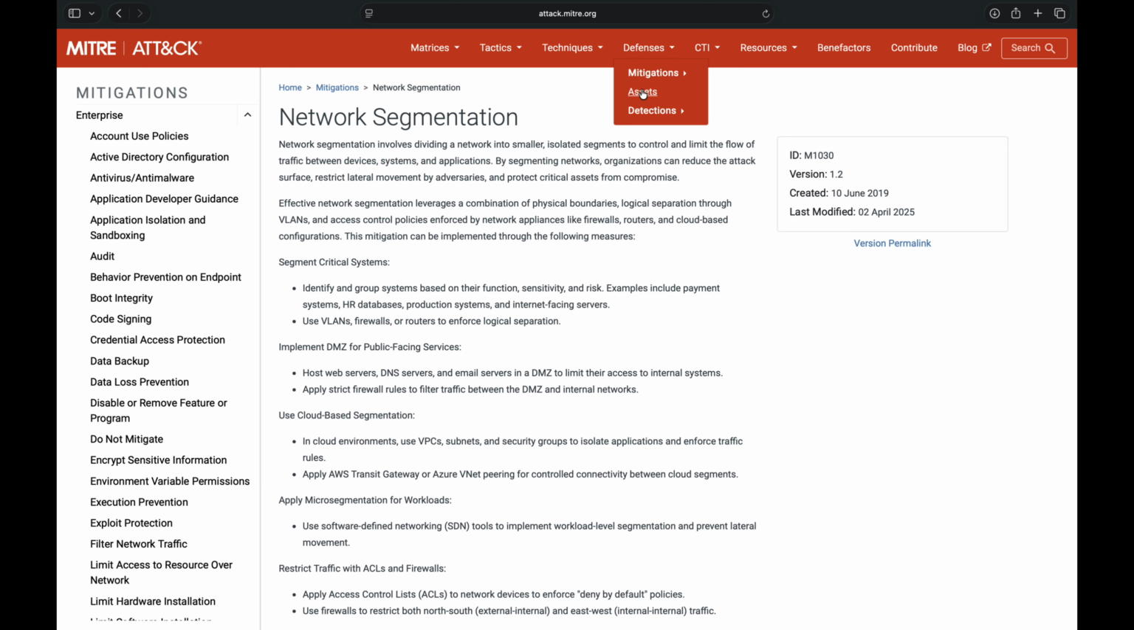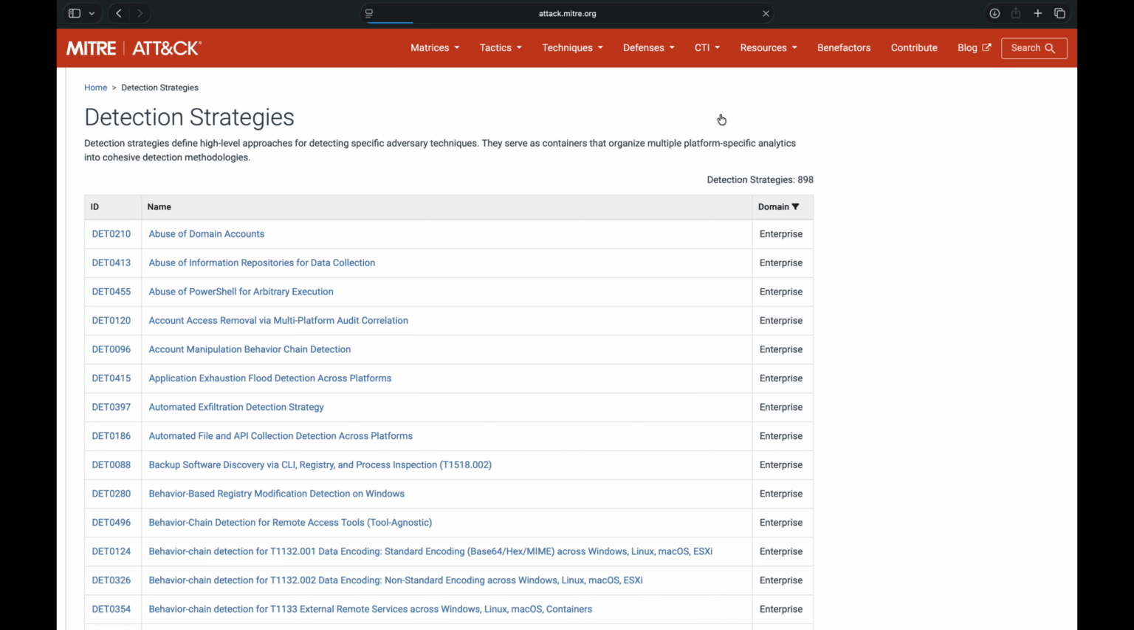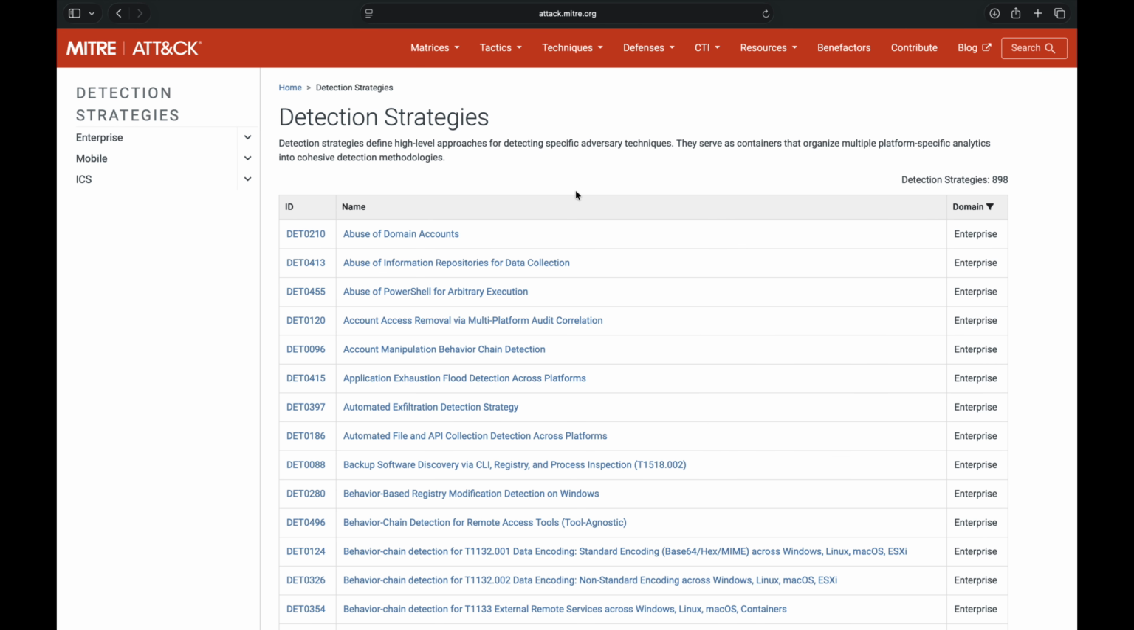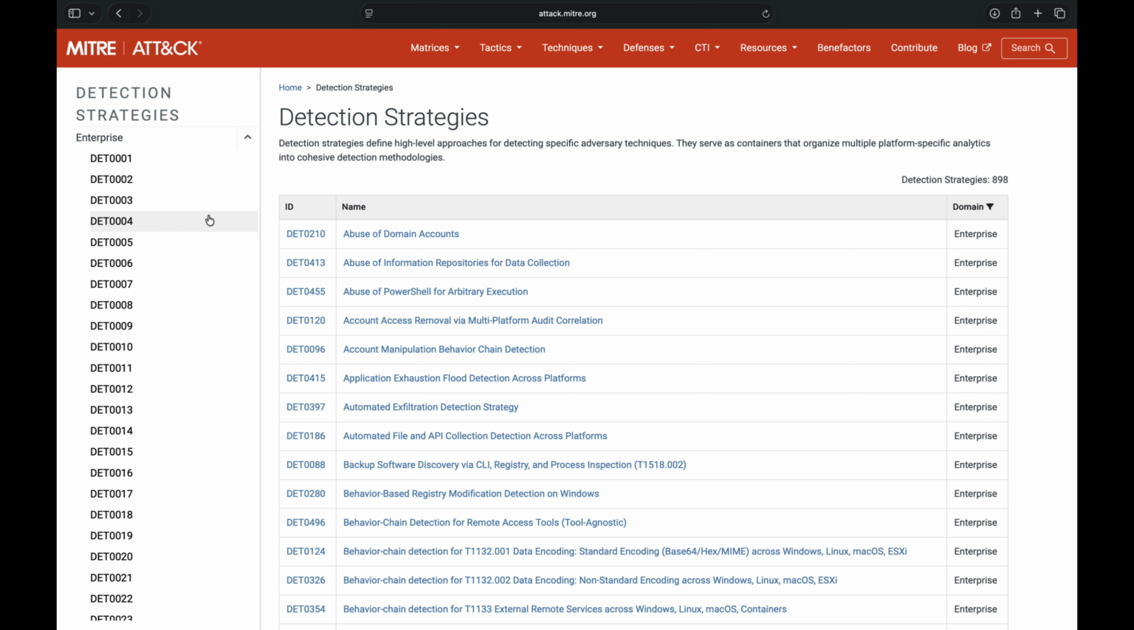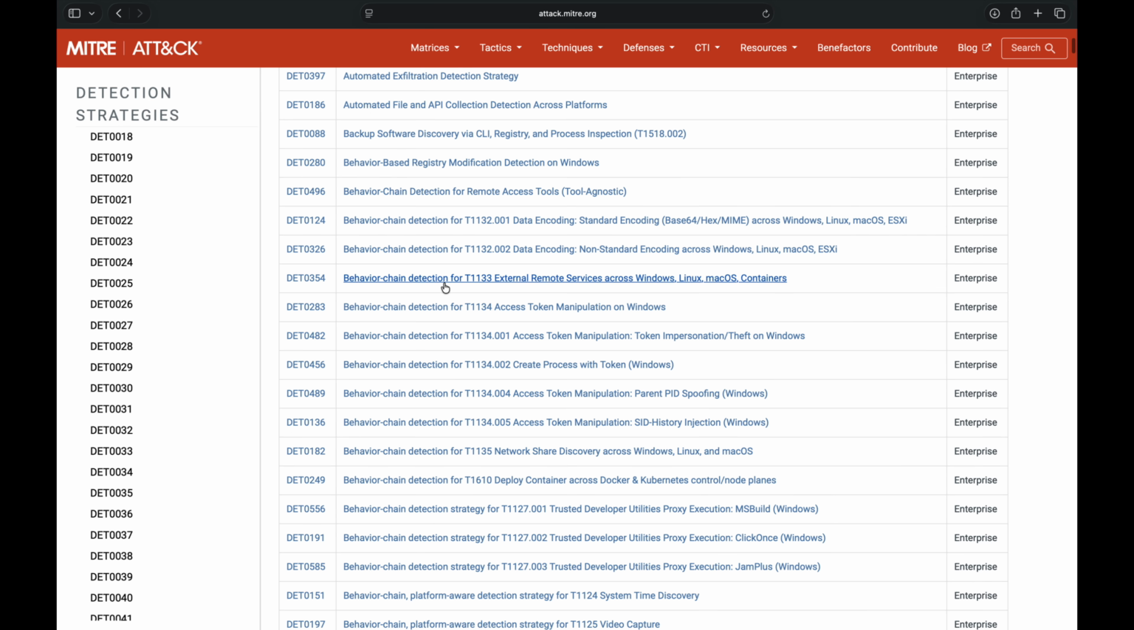Now let's look over detection. Detection strategies, because mitigation is one thing, detection is another. We need to detect, we need to know. So again, detection strategies for the enterprise matrix right here. Let's click on it. There are tons of IDs, which you can find over here and just read.